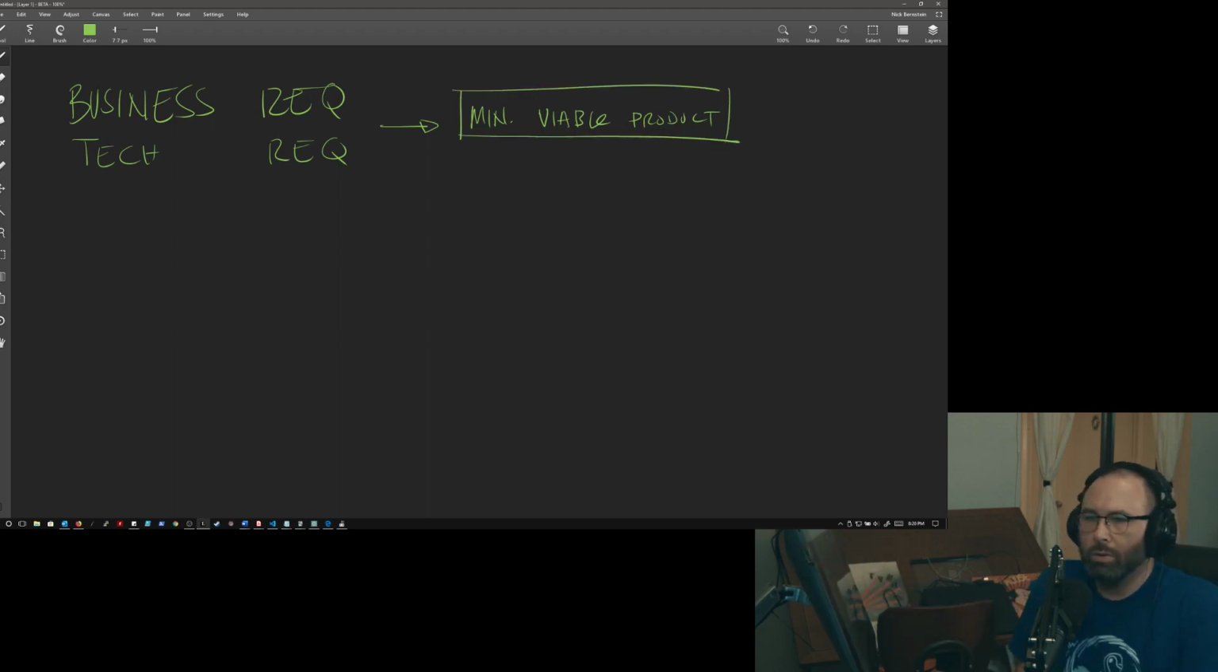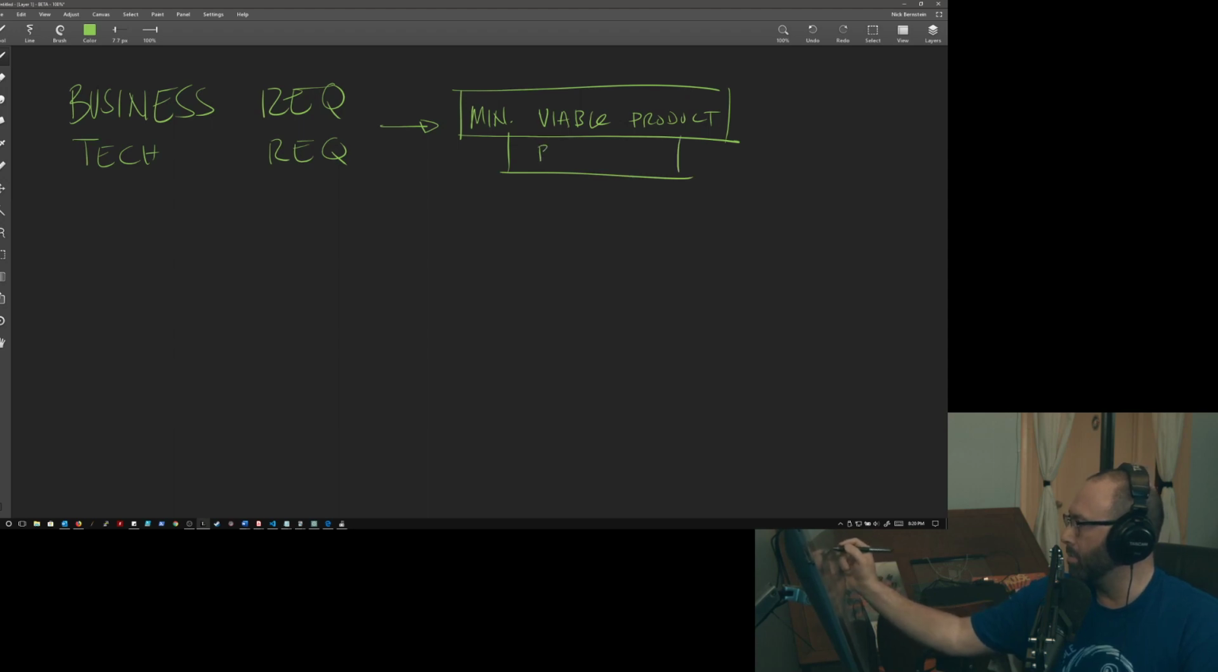So this is the first piece that we're going to start off with. And then we're going to look at the other things on top of that, right? So what are the additional nice to haves? So in our case, it's going to be a proxy, right? So that's where we're starting.